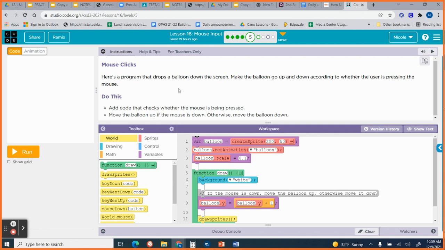Okay, so bubble 5, it says, here's a program that drops a balloon down the screen. Make the balloon go up and down according to whether or not the user is pressing the mouse. Do this: add code that checks whether the mouse is being pressed. Move the balloon up if the mouse is down. Otherwise, the balloon goes down. So when I press my mouse key, my balloon should rise up.